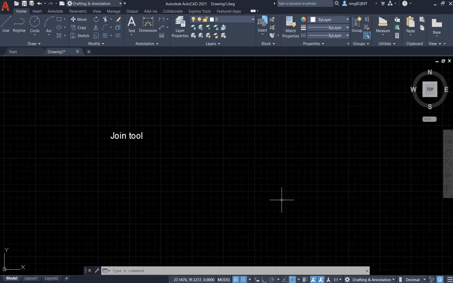Hello everyone, in this video, I'm going to talk about how to use the join tool. So first, let's find the join tool. It's in the modify panel.